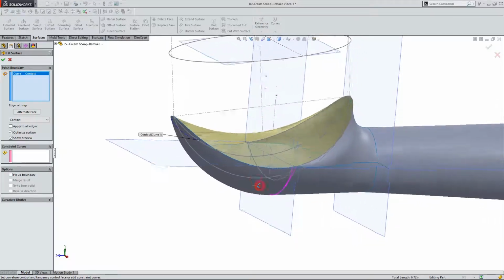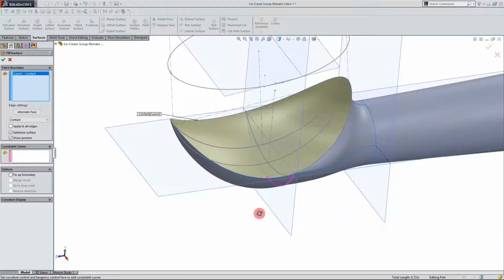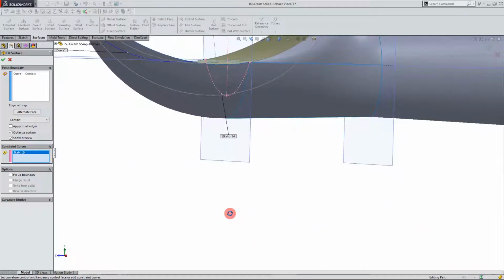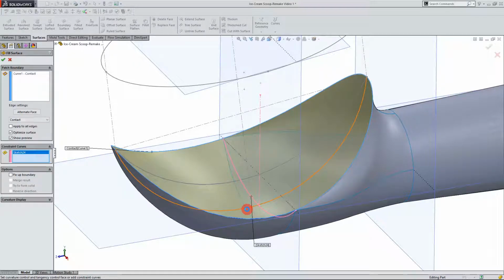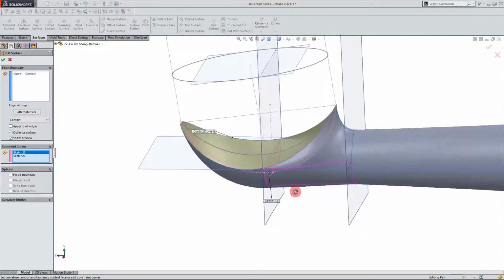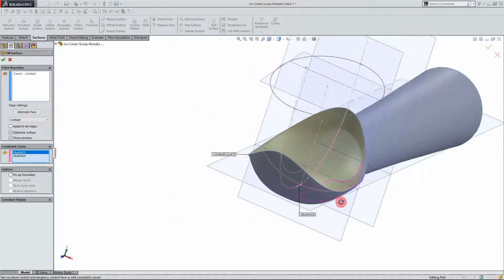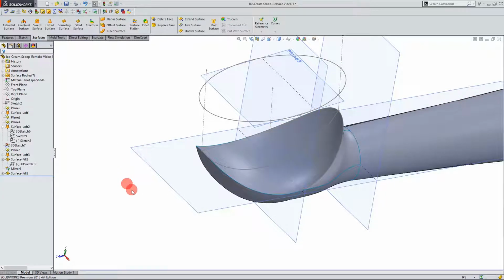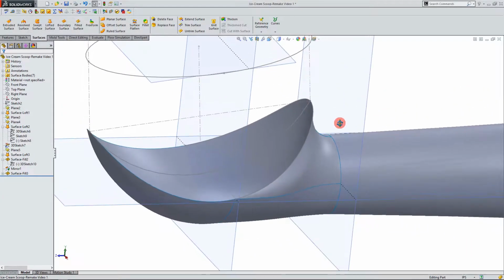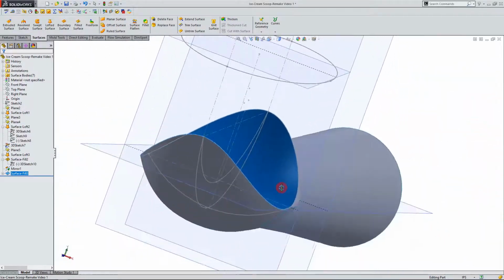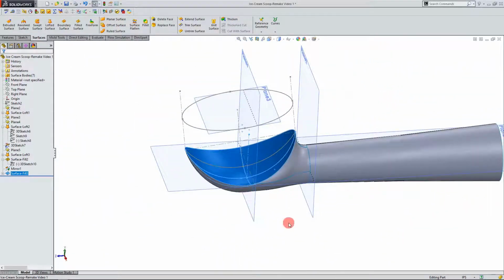So obviously this isn't what we want just yet. But I'm also going to select under Constraint Curves this arc and this arc. Selecting both of those is going to change our geometry dramatically. So I'm going to come up here and hit OK. And you can see that it's actually created a surface that's very much like what we want.